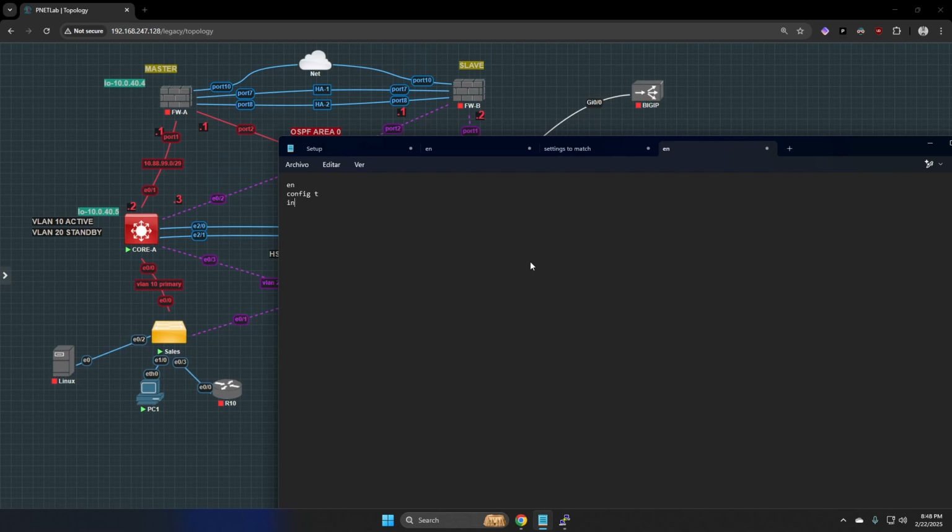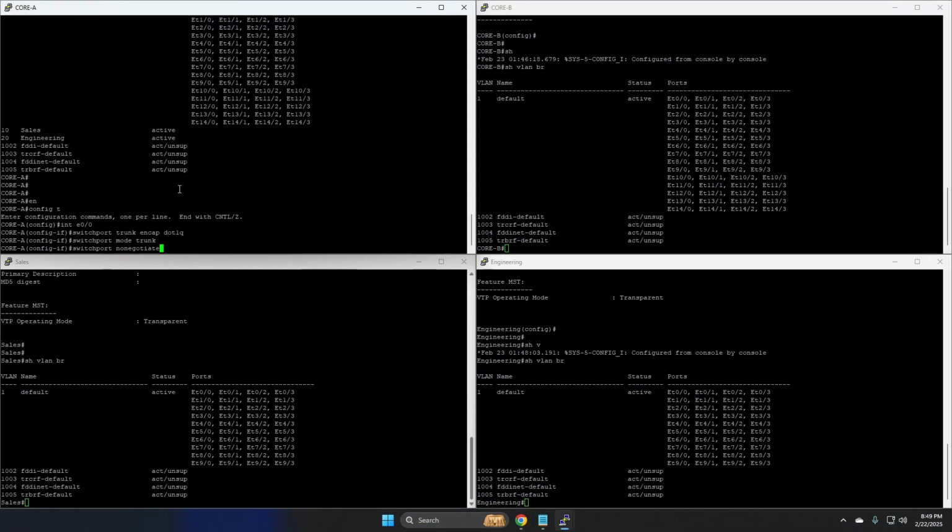So the commands are: interface Ethernet 0, switchport trunk encapsulation dot1Q, and then switchport mode trunk, and then switchport nonegotiate. If I can type, nonegotiate. I think that's how you spell it. Awesome. So we're going to copy that and then paste it on Core A and Cells.